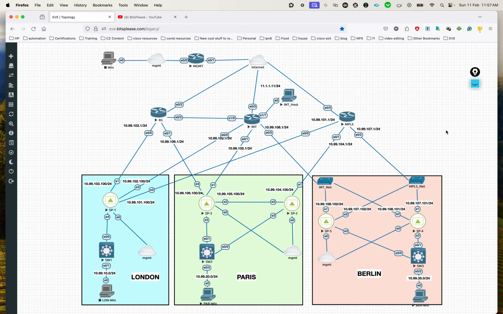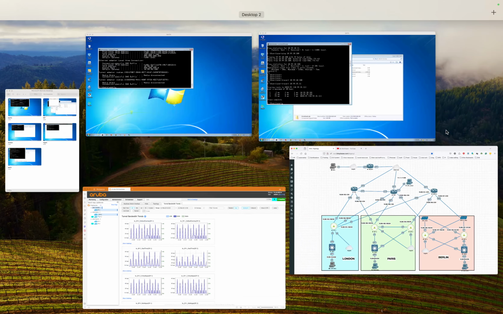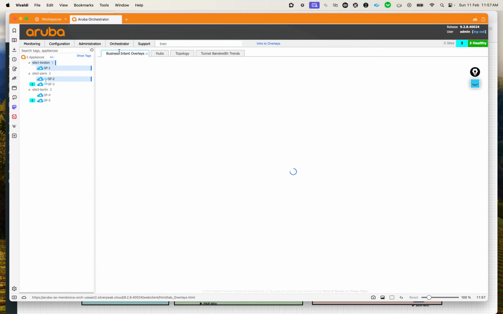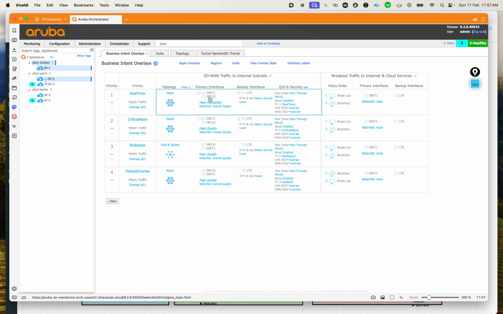All right, so with that I think we can close out the whole session on business intent overlays, right? Just to recap, we spent the first few minutes understanding everything we needed to know about business intent overlays, correct? And then after that we started configuring various business intent overlays. By default you get these 4, right? You can create more as well, and you'll get some settings by default, but you can tinker with them based on your necessity, right? You can change the topologies, change the interfaces, the transports which will be used, right?